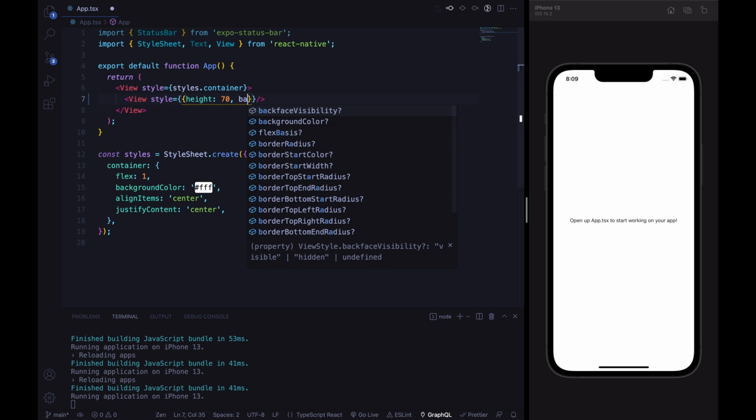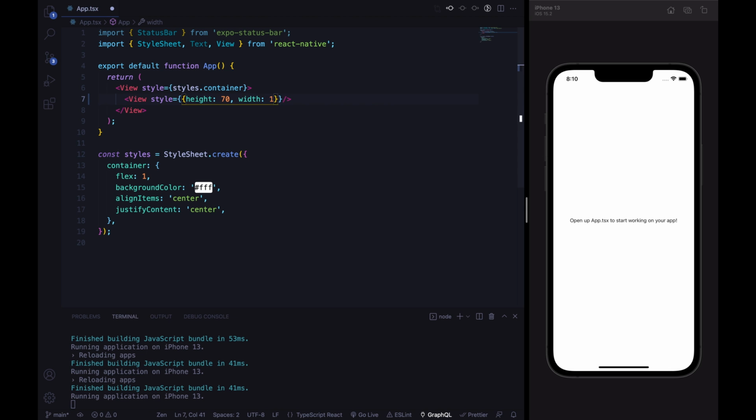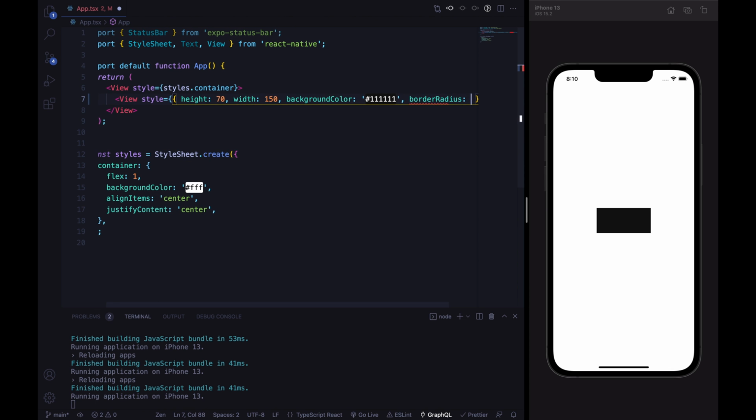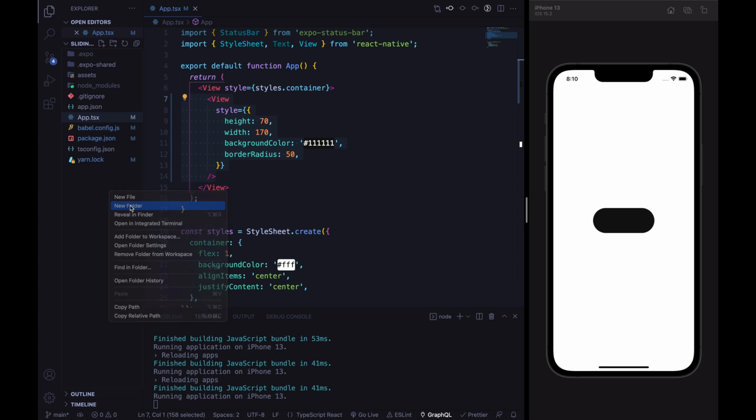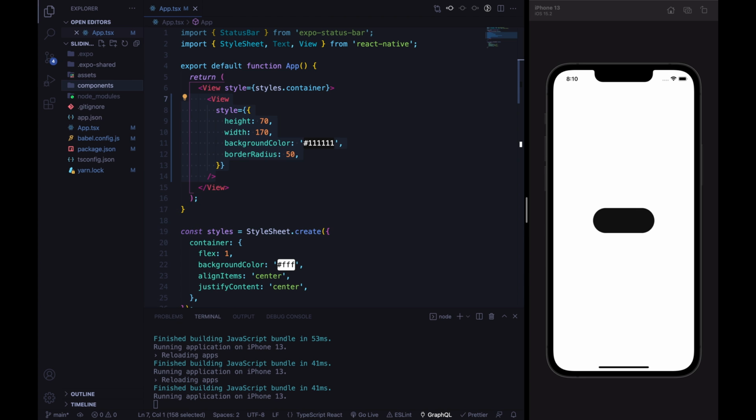So let's define a height equal to 70, a width equal to 150, and a background color equal to a fancy black. So let's reload. Let's fix the border radius. Let's say border radius equals 250, and let's increase a little bit the width. So since inside this view we are going to do a lot of things, let's create a components folder, and let's create the SlidingCounter component.